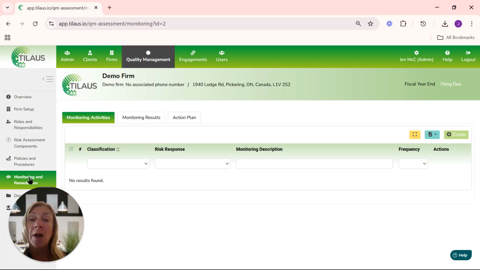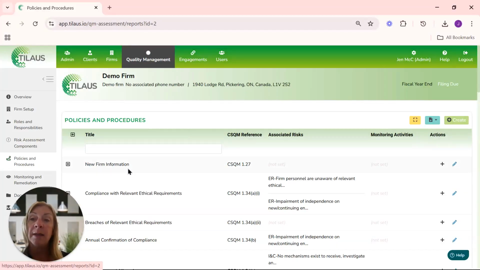So if you go to the Monitoring and Remediation tab, if you don't have our template or this is the first time in your system, you probably don't have any activities developed in here. So we're going to go about this a little bit differently. When we are designing those monitoring activities, we're going to design them around certain policies and procedures. So I'm going to take you back to the policies and procedures section in order to develop those monitoring activities.